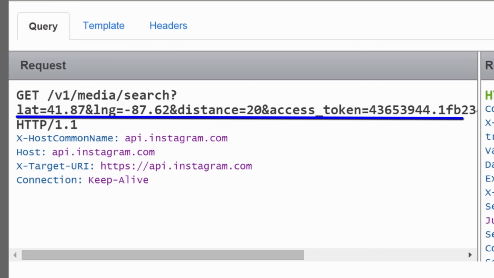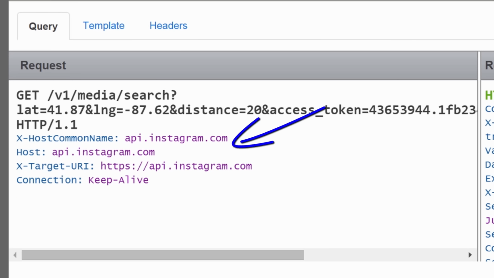One of the parameters that we didn't set was the access token, because that was automatically set by the Apigee interface. And then below that, in sort of the blue and purple, you have key value pairs of headers that we sent as part of our request.